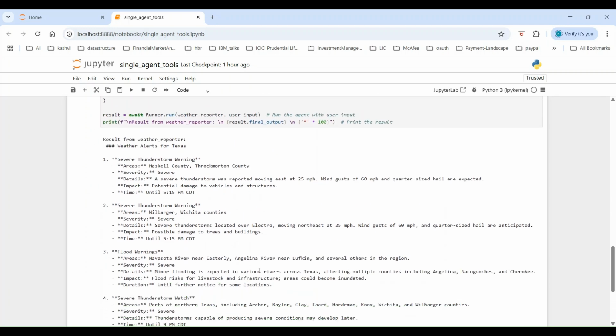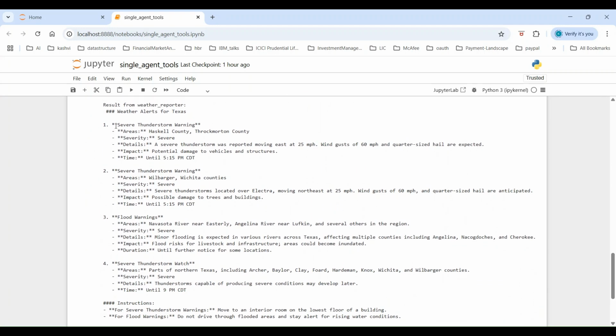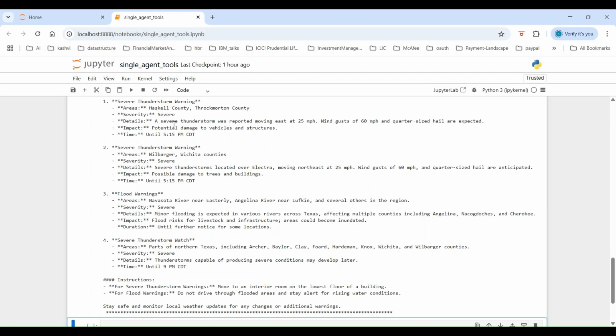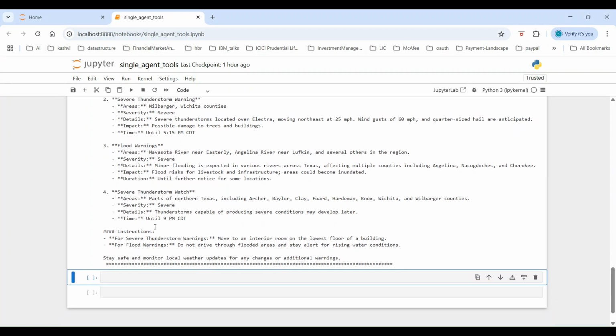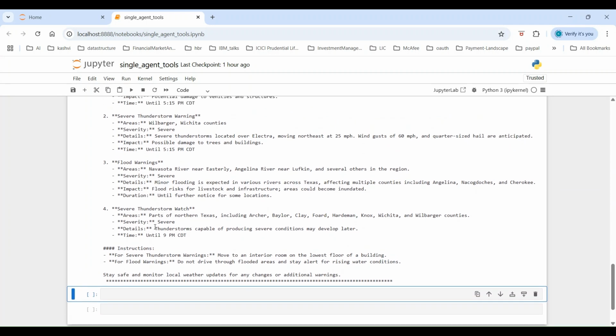So now we got the output, and it says the result from the weather report, and you can see weather alerts for Texas, and it does give some type of report and information.